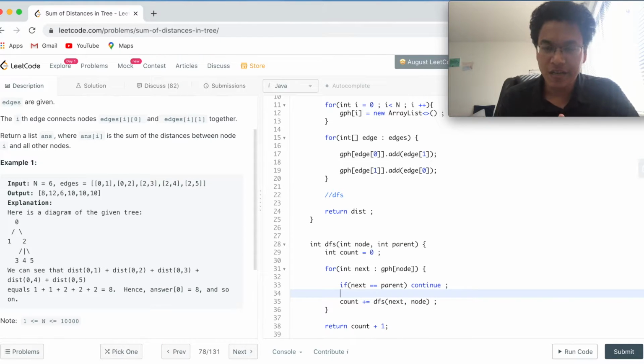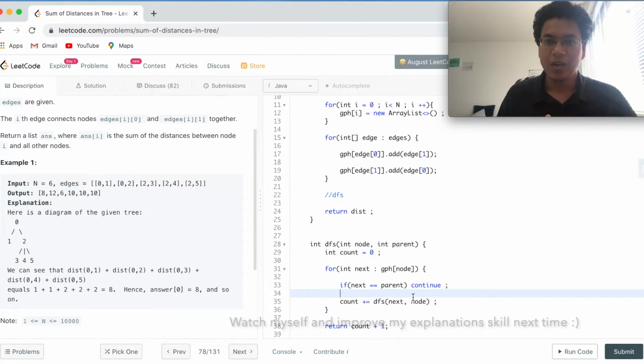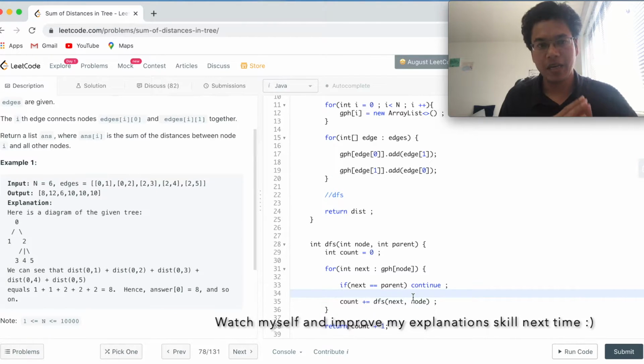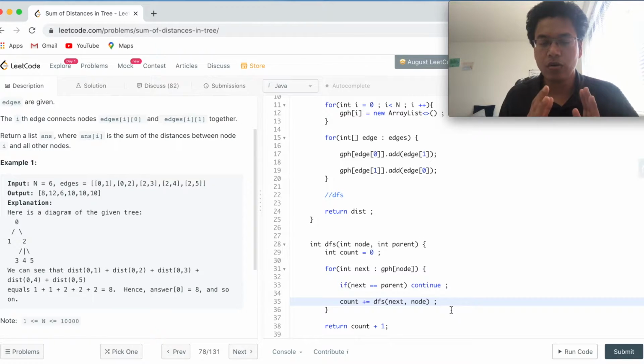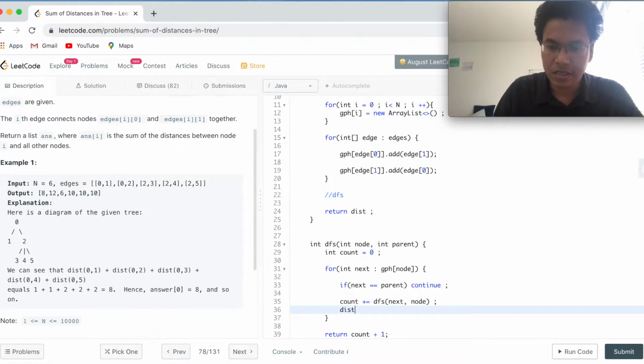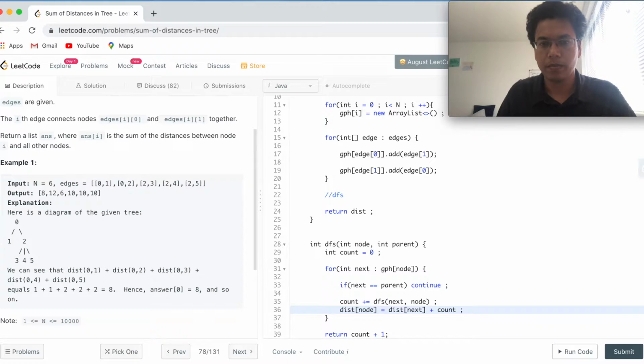So when you look at this DFS method, we have actually counted the total count for a given node. I am trying to go step by step so that it will be easy to follow when we watch this video. Now let's say I want to calculate the distance in this particular step for this particular node, then I can write dist of node equal to dist of next plus count, right?